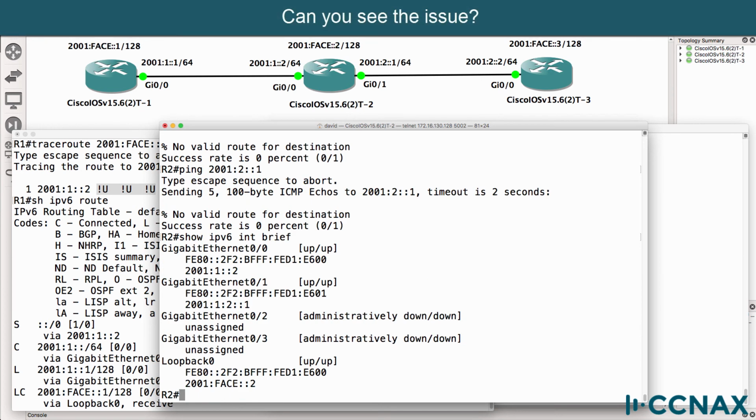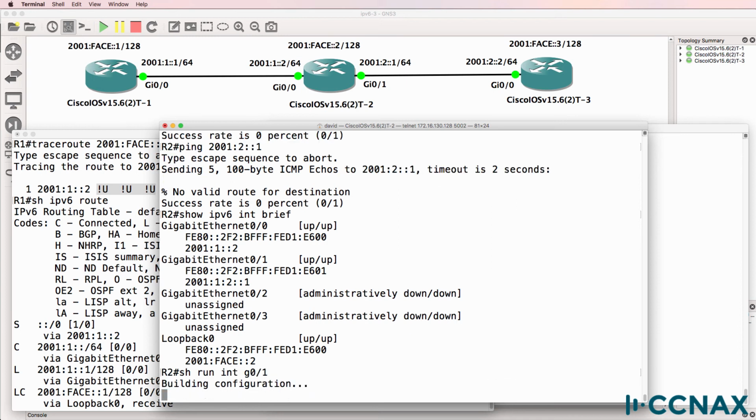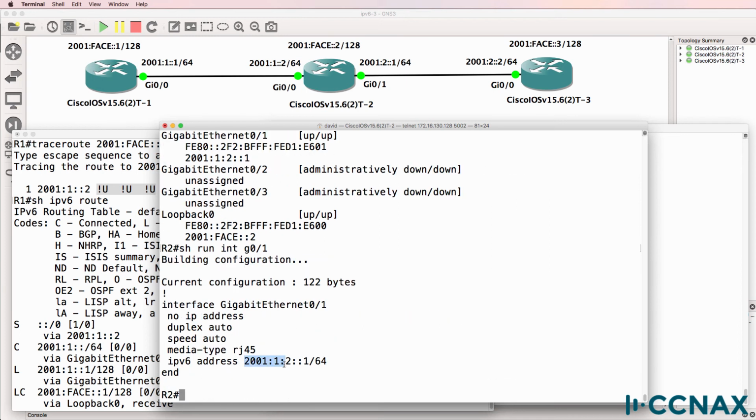What's the problem in this output? If you need to, pause the video. But what's the problem? Notice here, gigabit 0/1 has an IP address configured of 2001:1:2:1, when in actual fact it should be 2001:2:1. There's an extra 1 in the network. So show run interface gigabit 0/1. Notice the extra 1 in the network address.